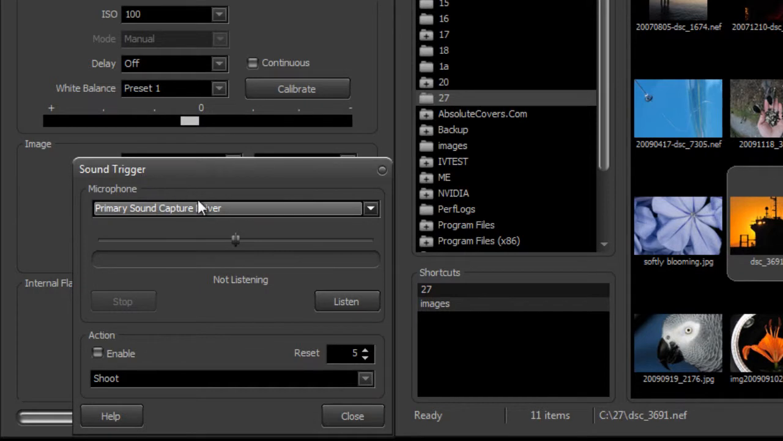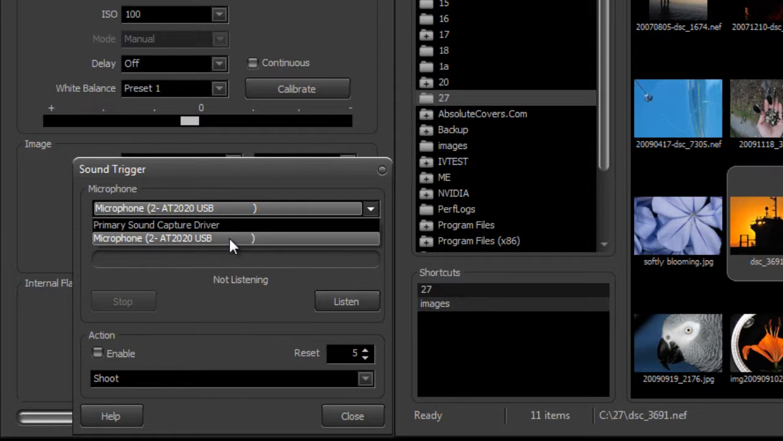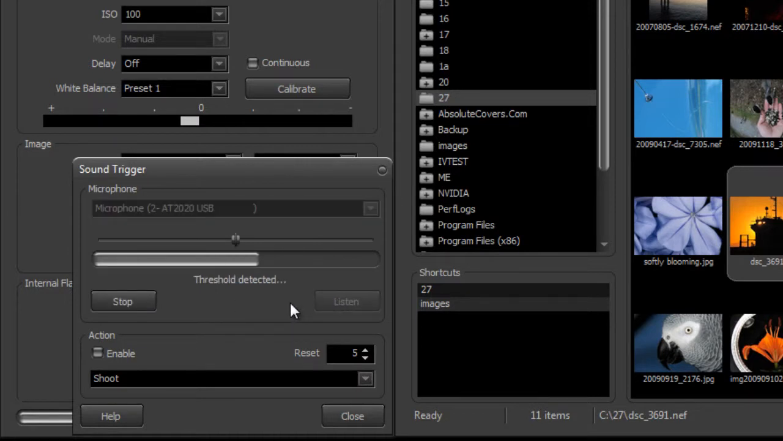Now in the sound trigger window, we can select which microphone, and I have several microphones here. I'm just going to use the microphone that I'm using right now. So this is microphone AT2020. Now if I want to start detecting sound, I just need to click on listen, and here it is responding to the sound of my voice.